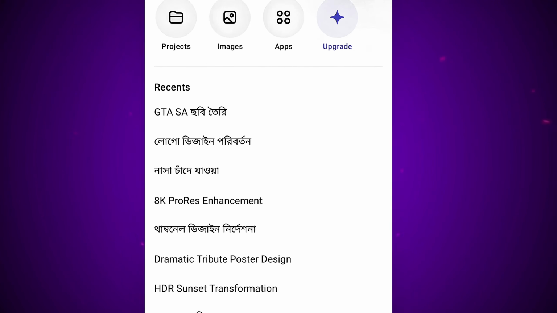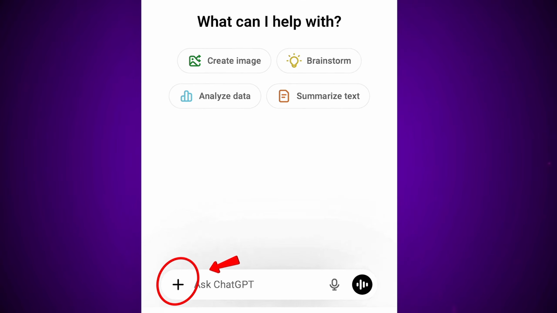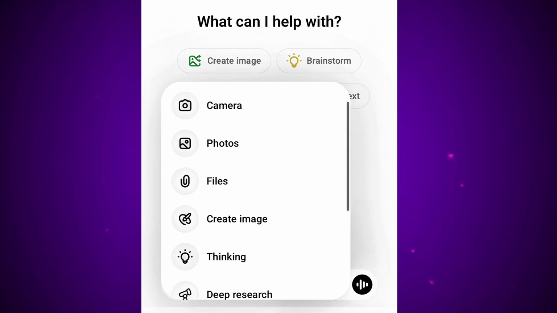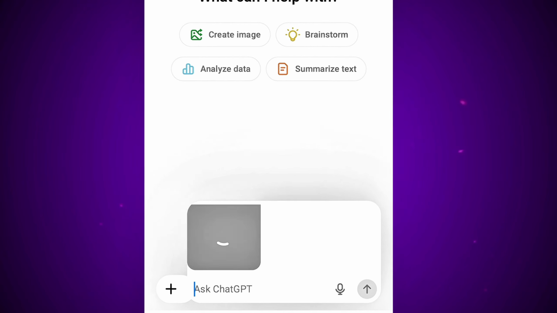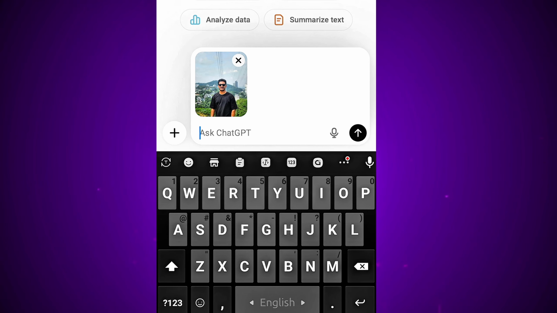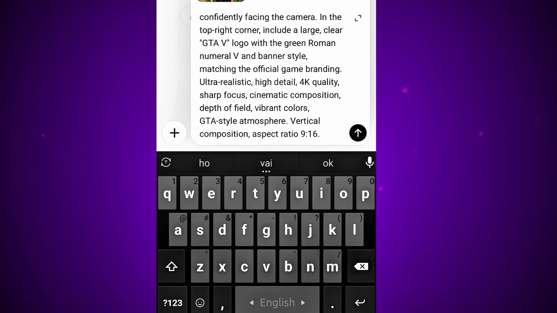I'm already logged in. After that, go back a little and click on the plus icon. From here, select one of your photos. Now comes the main part. In this section, you need to enter a prompt. I will provide this prompt in my description box. Then paste the prompt here and send it.